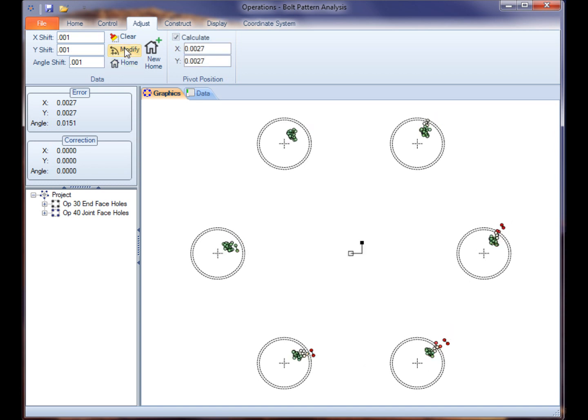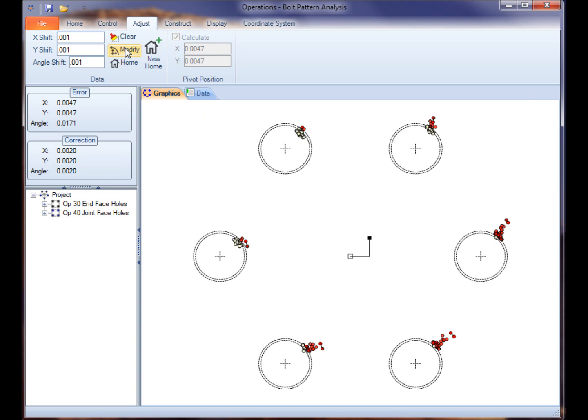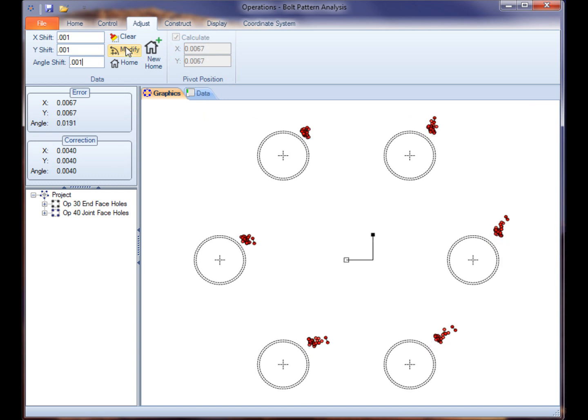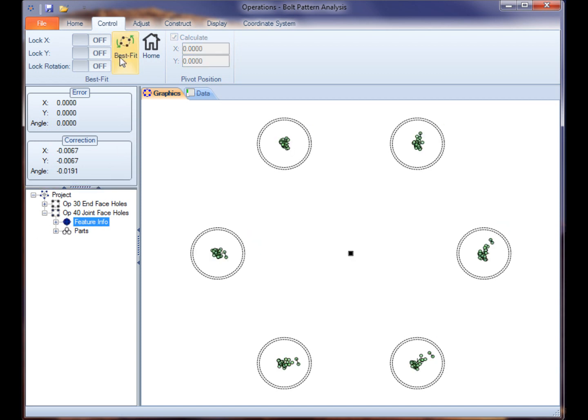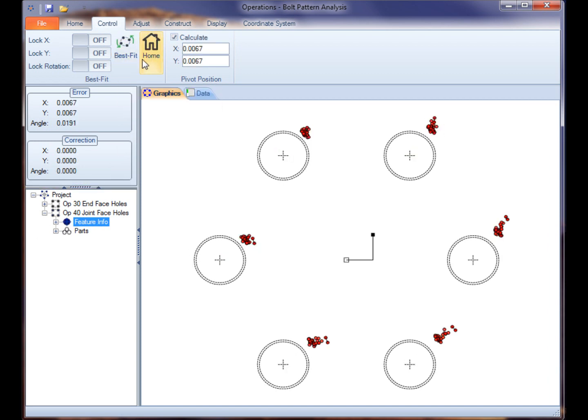Now, if you make this adjustment, you may want to make this the new home position. If I select this new home button, that sets this current position as the home position. So now if I do a best fit, if I try to go back to the home position, it will be here. And notice my error and my correction reflects the new home position.